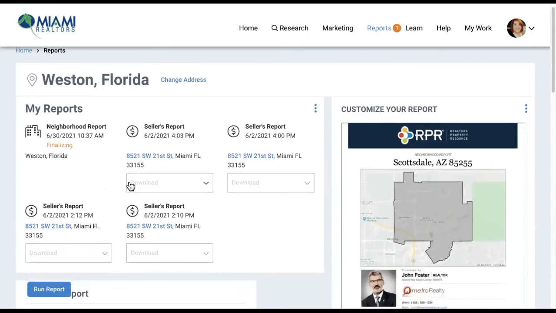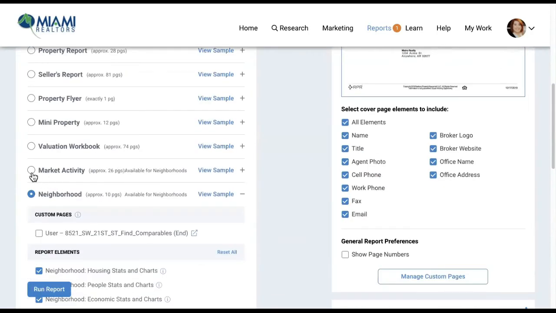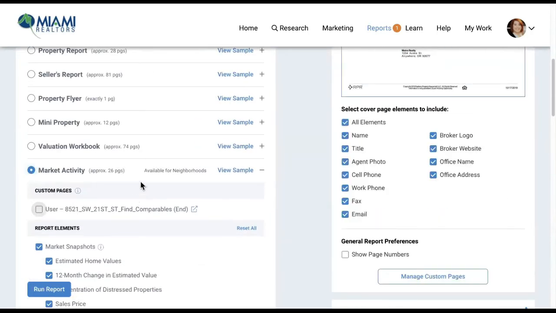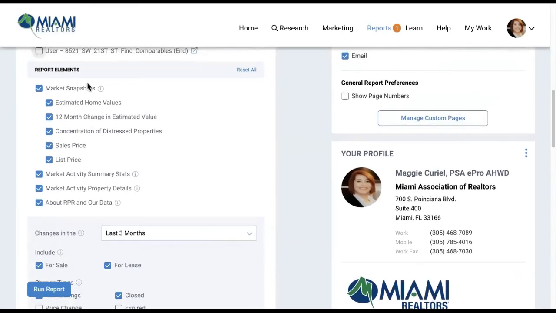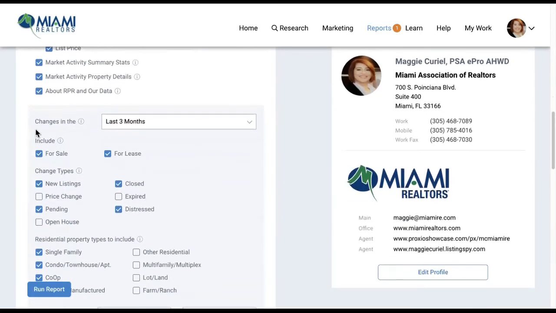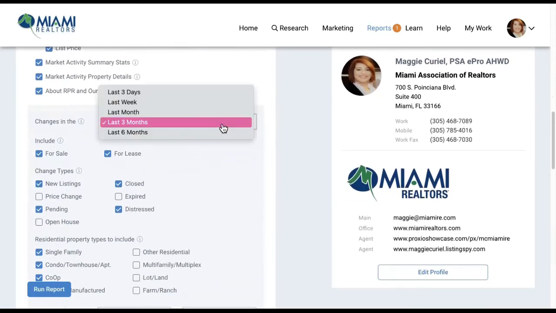So I can, instead of running a neighborhood report, click on market activity. For market activity, it's going to give you market snapshots, estimated home values, the 12-month change in those values, the concentration of distressed properties, sales price, list price. You're going to get a summary of market stats, market activity property details, and then here you can specify, do you want to see market activity for the last 3 days, the last week, the last month, 6 months, or 3 months? I'm going to say the last week.